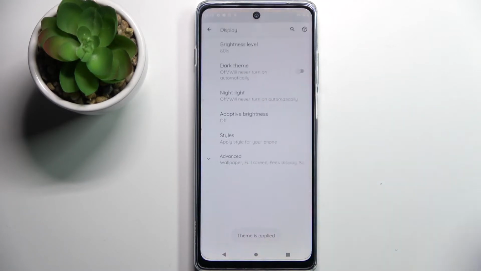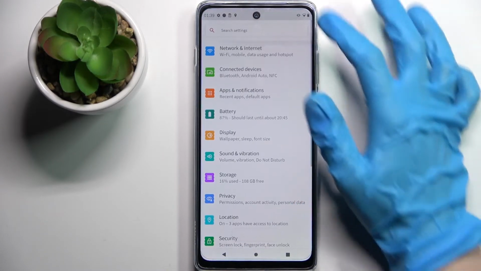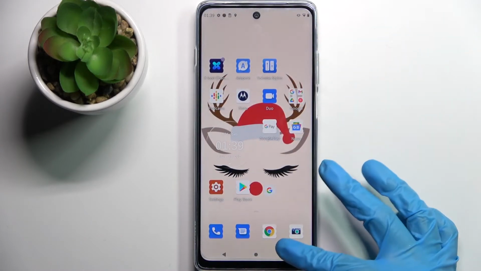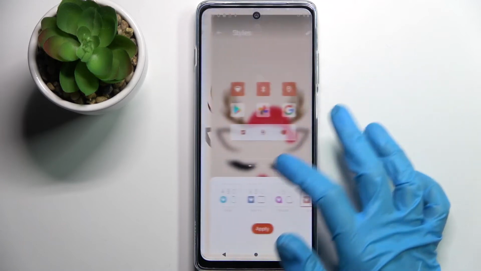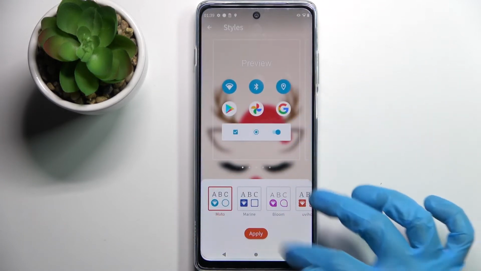Then select apply and as you can see, theme of my device has changed again. If you wish to go back into the default one though, you can do that by tapping on display, choosing styles and going with Moto theme.